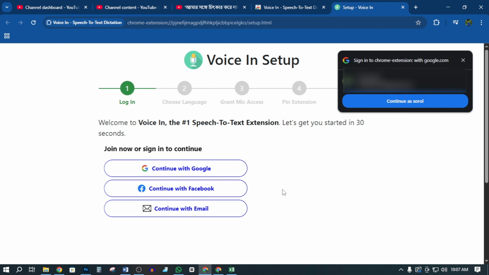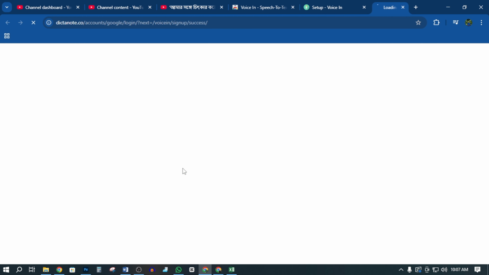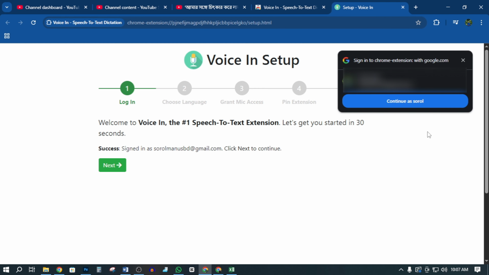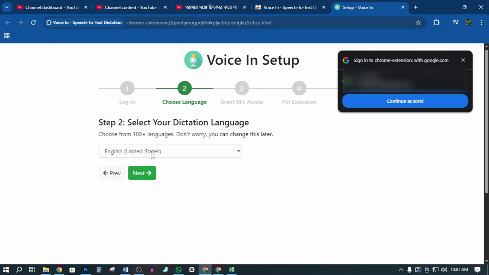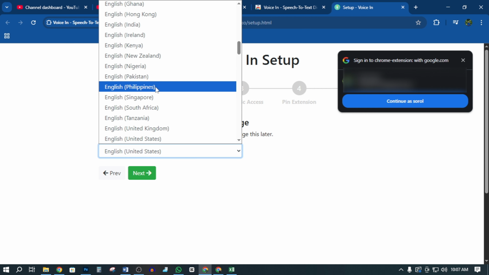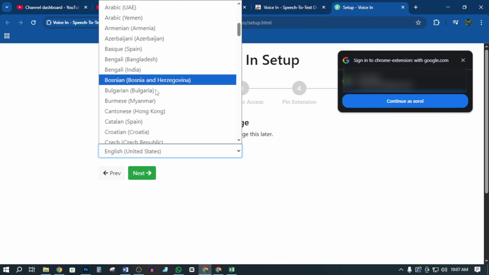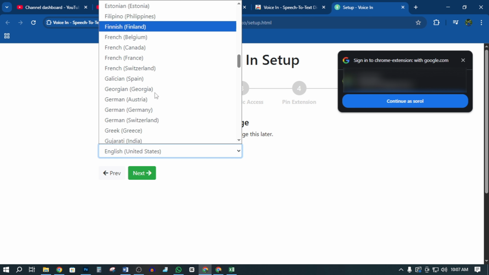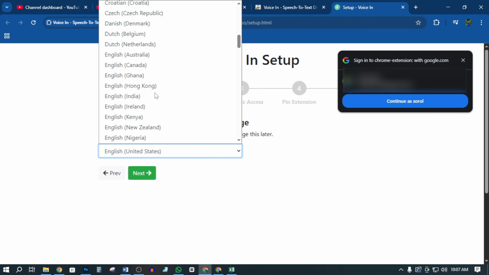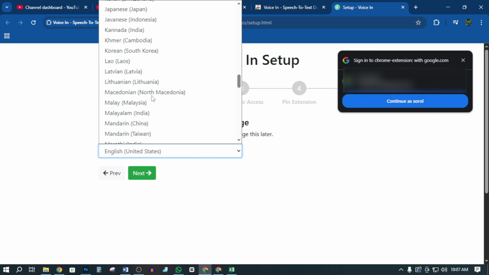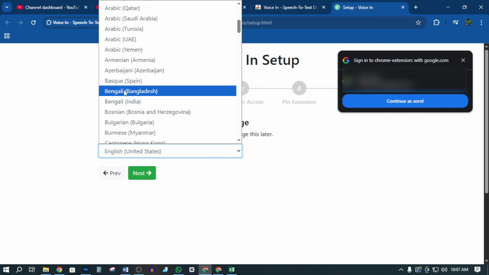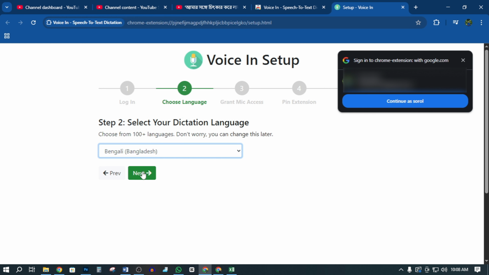Now it's time to set up. Continue with Google, and you can also continue with Facebook and also with email. I want to do it using a Google account. And then next you can select any language from here, like English, Bengali, as you wish. I want to set Bengali as my native language, Bengali Bangladesh. Okay, and then click next.